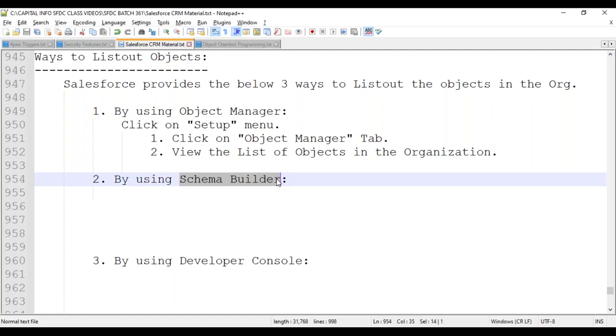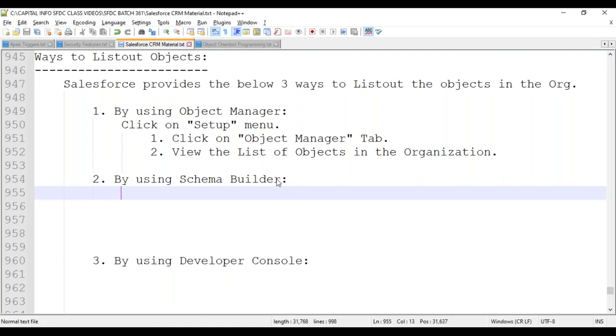Now let me show you where exactly this schema builder tool is available and how to use it. Schema builder is a separate topic. After this objects concept and the tabs concept, we are going to discuss the schema builder concept later. But now I will show you how to see the objects also. Let's see how to go to this schema builder. Now let me show you.